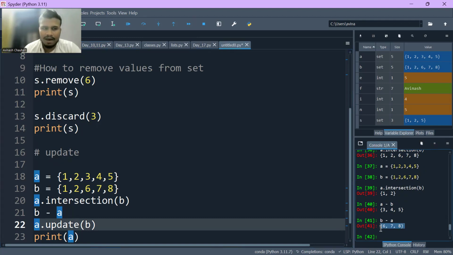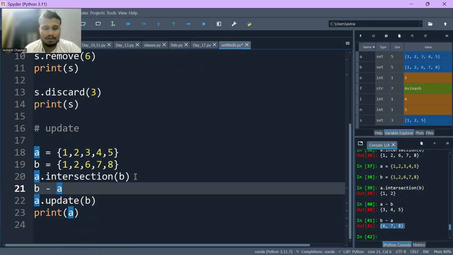The same thing I discussed in my yesterday's video A12, so you can go and watch it. You will get more clarity about what b minus a is. And we have discussed intersection.